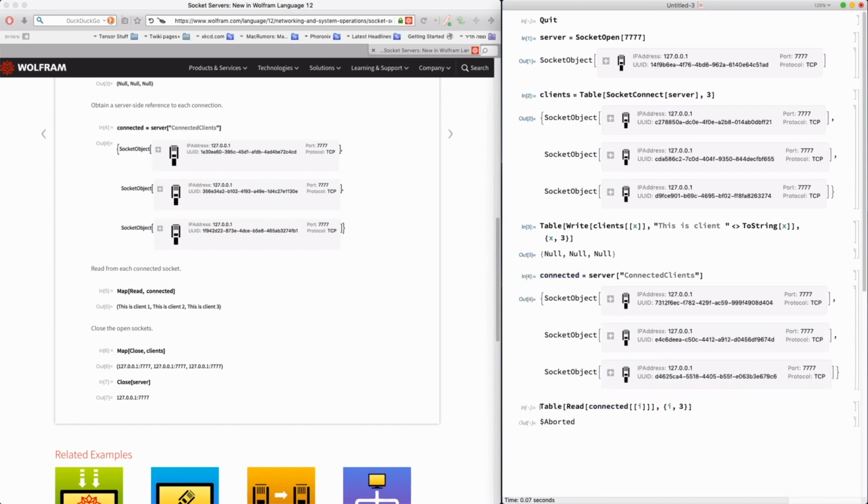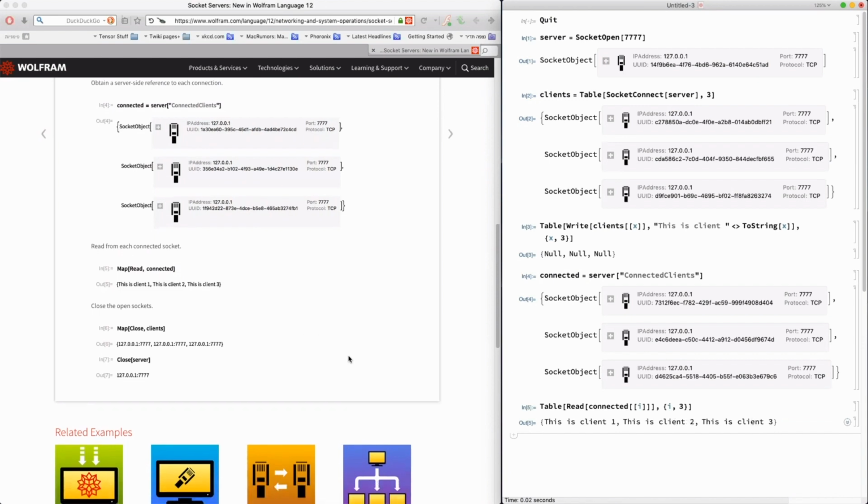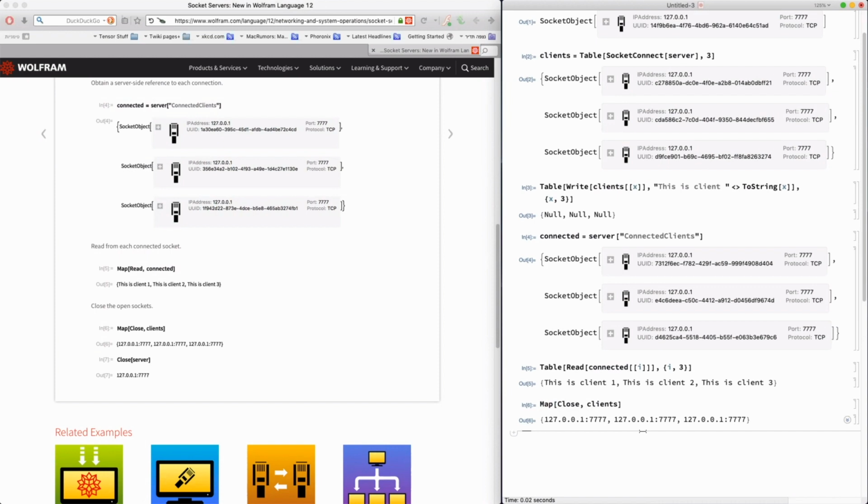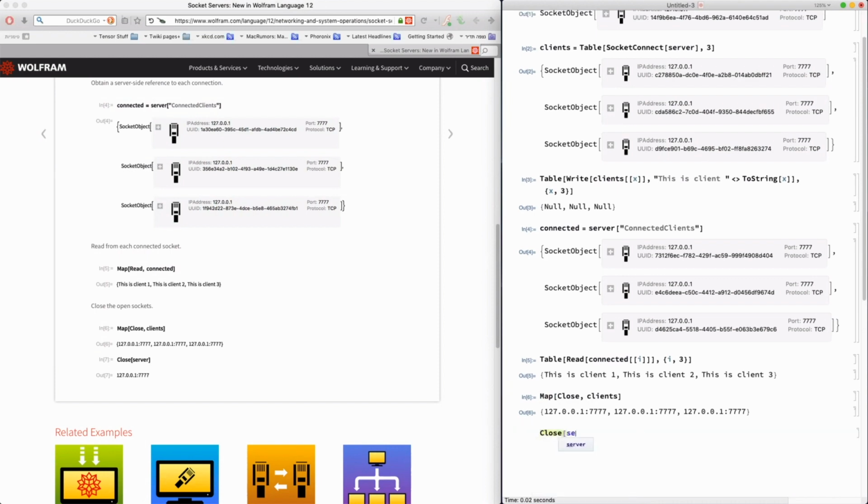So now we have 3. And so we can see that we got, this is client 1, this is client 2, this is client 3. And now we can just map close across our clients to actually close the clients, and we can close the server to finish the example.